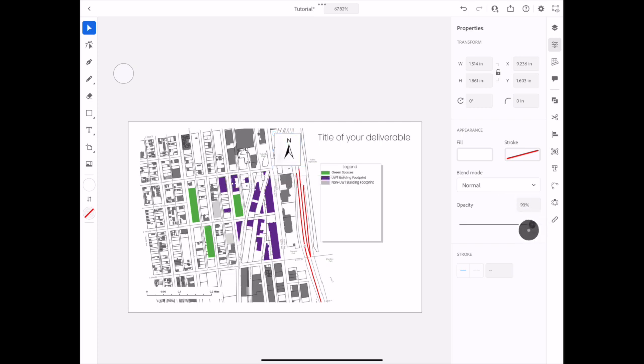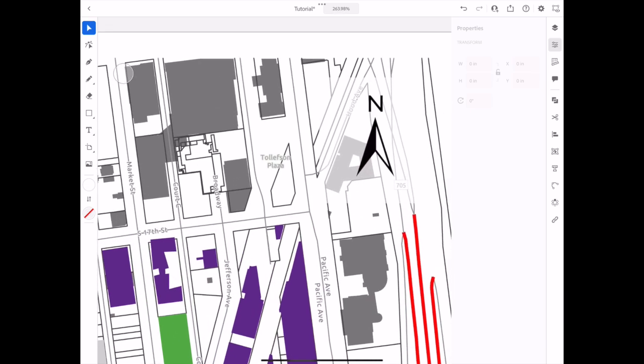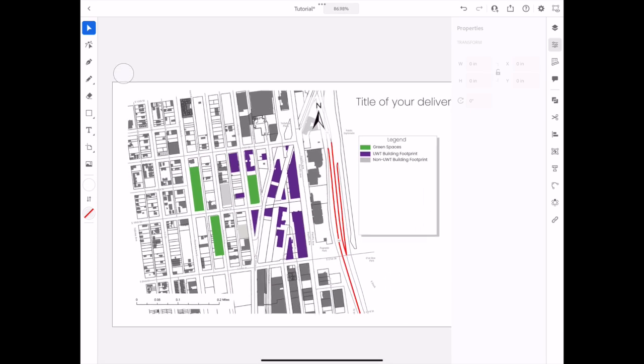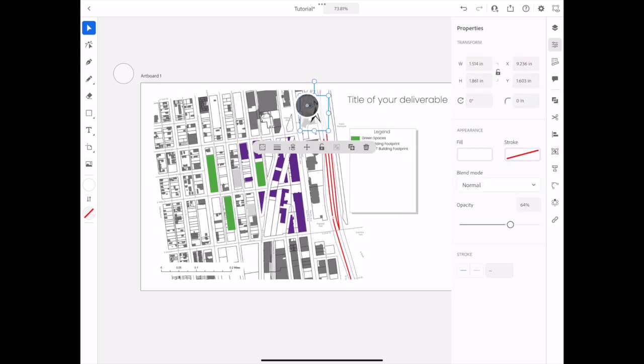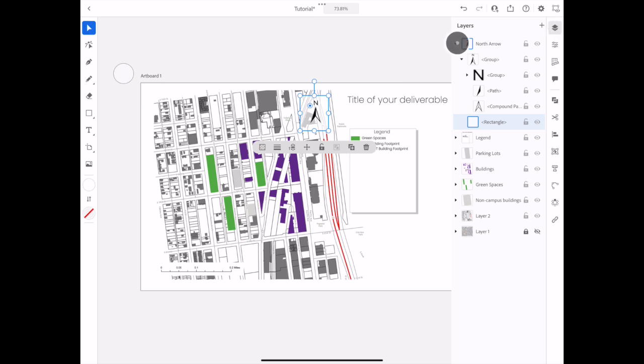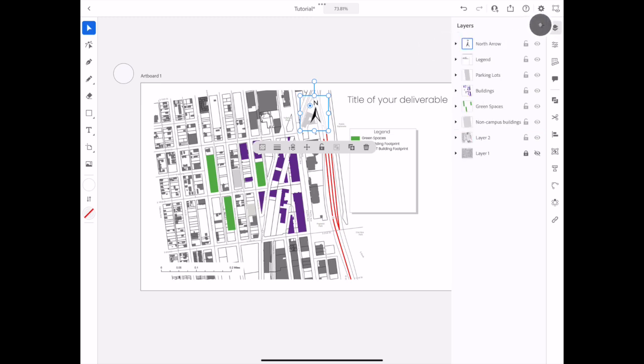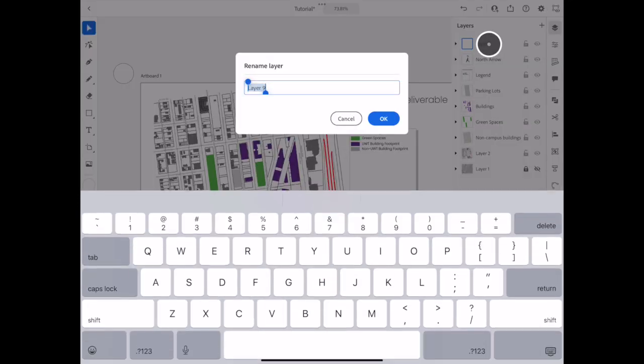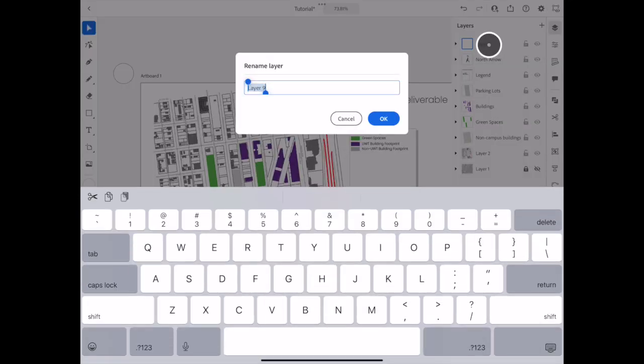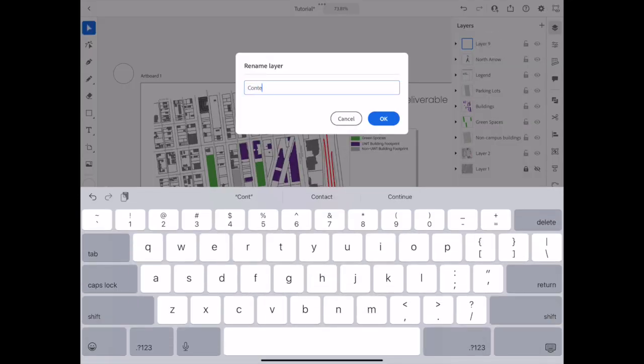Something that I did there was I changed the opacity of that white rectangle behind the north arrow so that you could still see the map, but the north arrow pops. And now I'm duplicating that, and I'm going to create these boxes around the context area so they're not as bright, and so the site pops more.